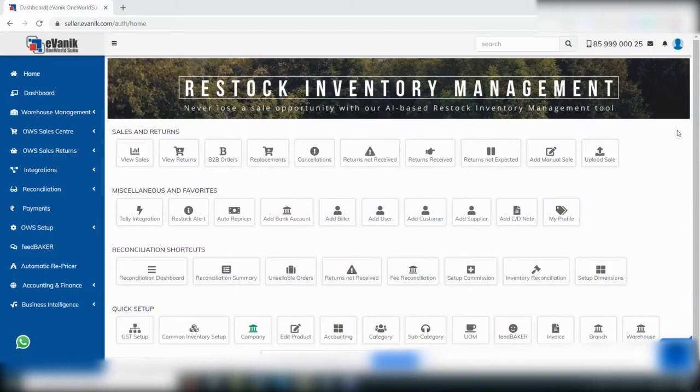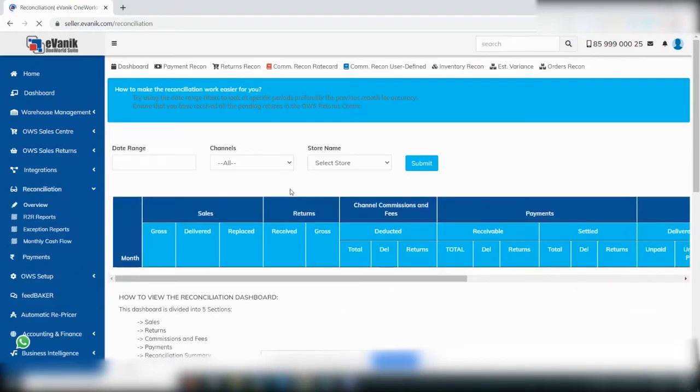Reconciliation of marketplace business is extremely important if you want to ensure smooth sustaining business with optimum profitability. eVanik One World Suite has a real-time reconciliation dashboard which summarizes your overall reconciliation for a specific date range for particular marketplaces in a single snapshot. How to view the reconciliation dashboard?